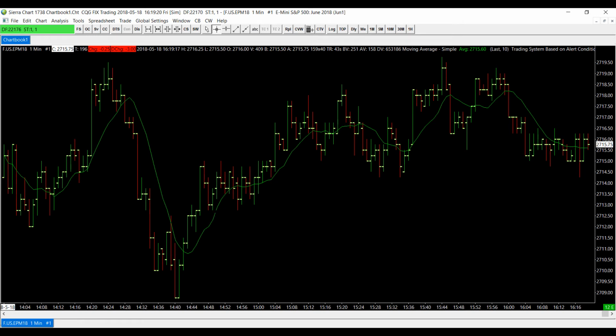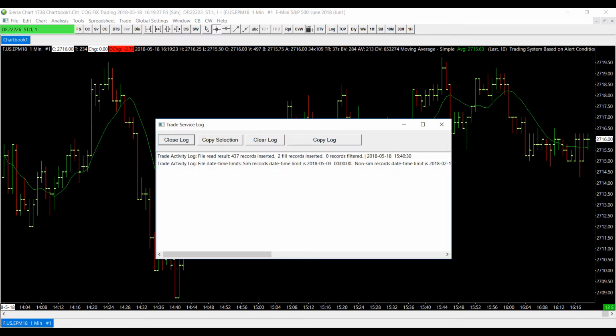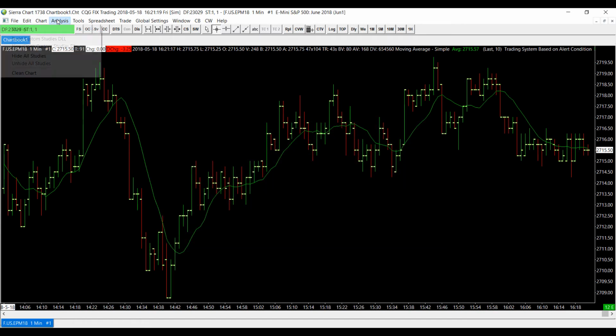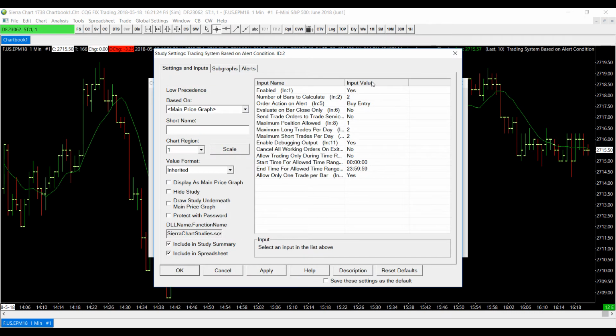If for whatever reason your alert condition formula is not working, you can head over to trade and go down to trade service log. Here, once our alert is in place and our formula is active, we'll get some feedback on why or why not possibly our condition formula is or is not working, and I'll show you that in just a second once the formula is applied. So for now, we can cancel out of the trade service log and head back up to our studies and go into the settings. And we'll continue from where we left off.